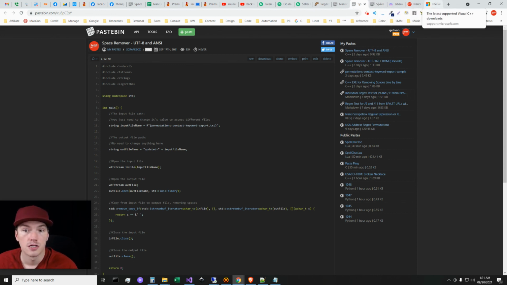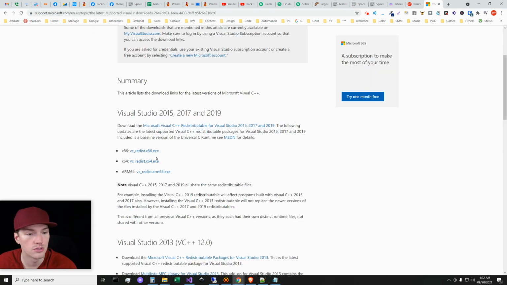So anyways, guys, that's pretty much it. If you want to compile this yourself, you can. I just showed you how with Visual Studio, and the code I'll give you for free on Pastebin. Then make sure you install that Visual Studio thing for your operating system. x86, by the way, that's a 32-bit operating system. Most people have 64, of course.